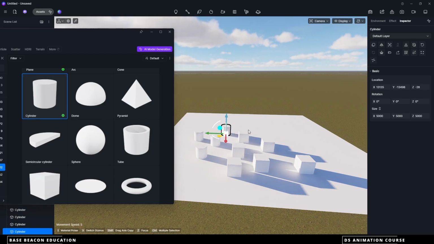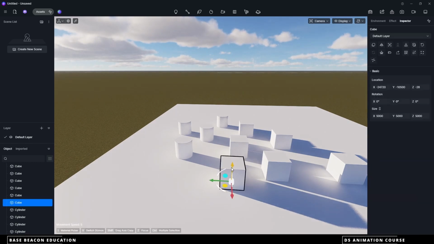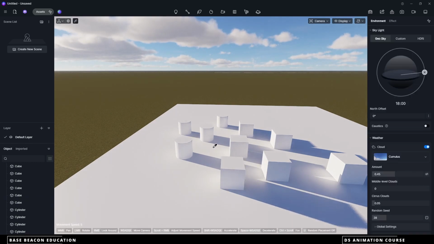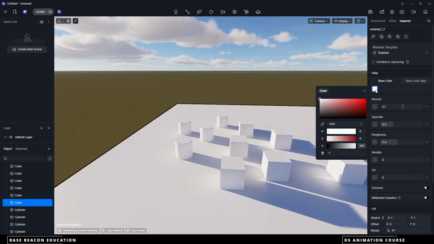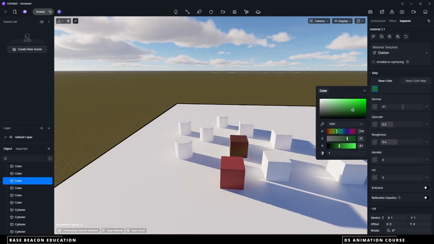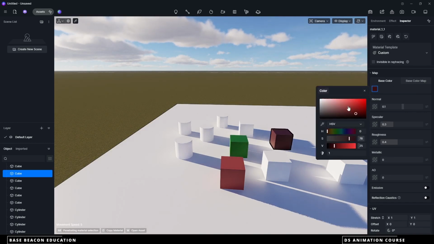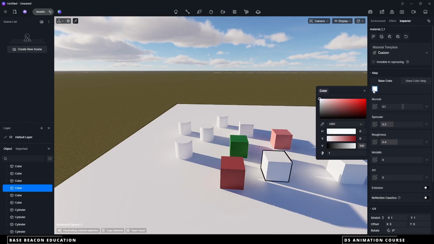Should we give it some color? We can just select the eye picker tool, pick the box, and then change the color, maybe to red or whatever. We can do the same thing to this one. We can give it a different color. We can do that. We're basically just having fun.